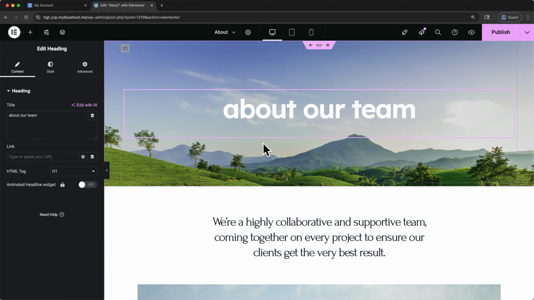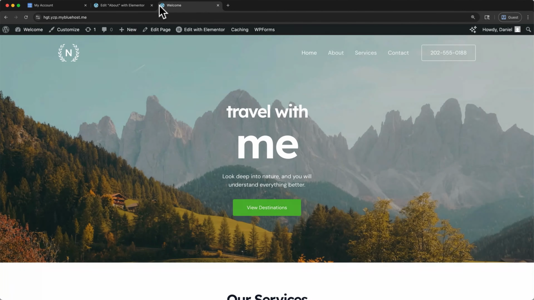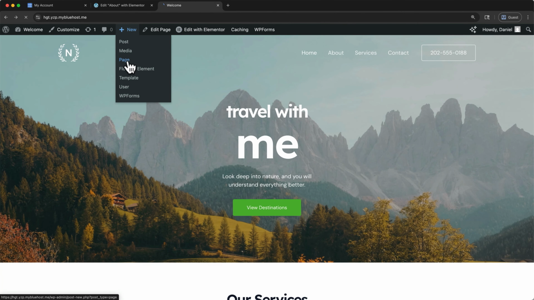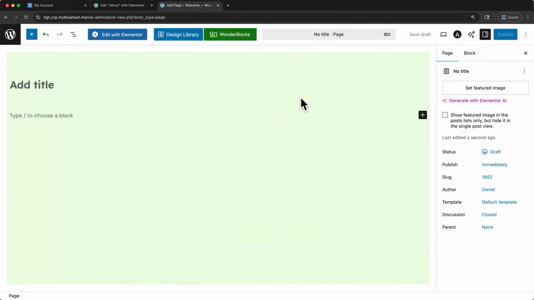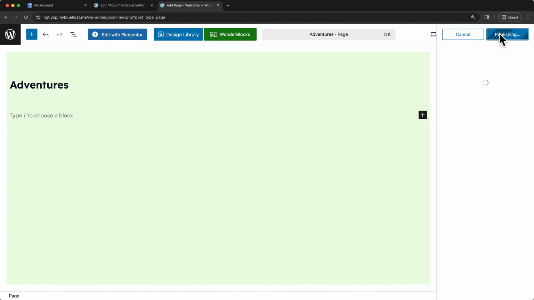To add an entirely new page to our website, open a new tab and type in your domain. When you're logged into your WordPress account, you'll be able to see the WP admin bar up here at the top. In the WordPress admin bar, click New, then Page. Here we can rename our page, and then click Publish.